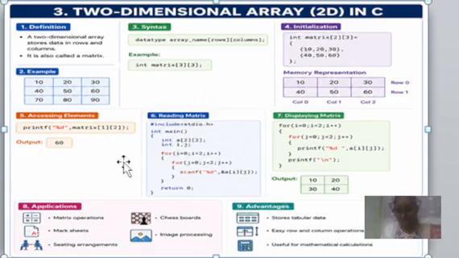Next one is reading a matrix. Again we are using the same C code: the main method and the hash include, everything is the same, but here the variable declaration is int a[2][2]. So this statement declares a two-dimensional array having 2 rows and 2 columns. Here i is used to control rows and j is used to control columns.